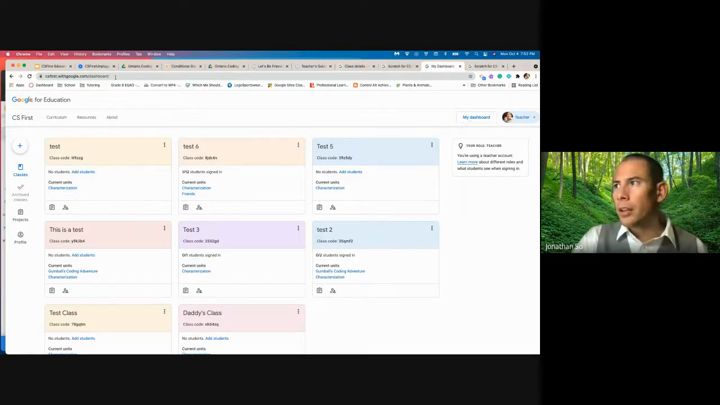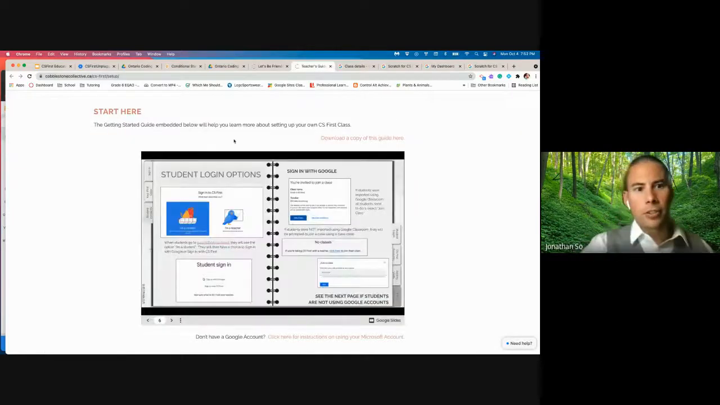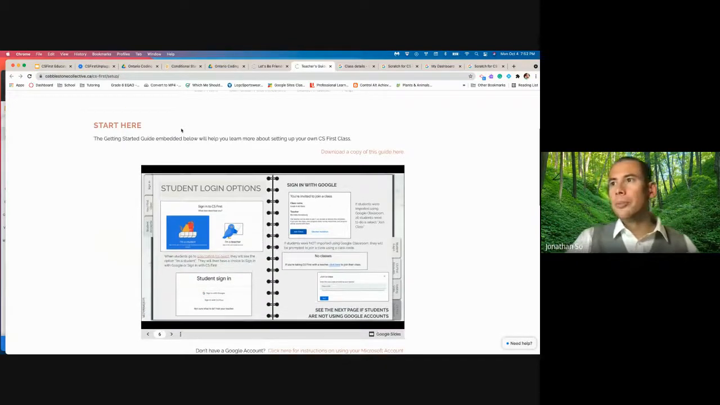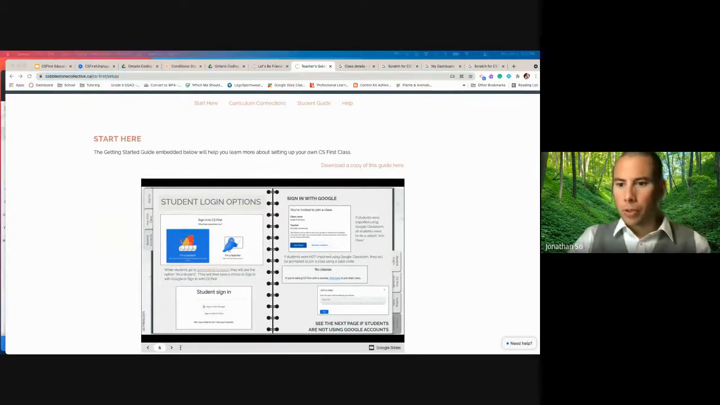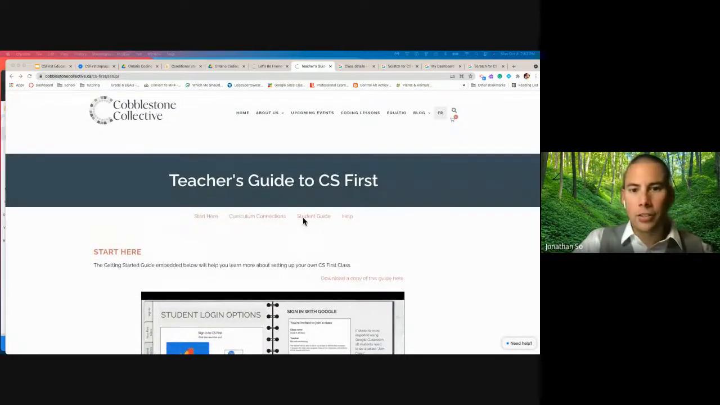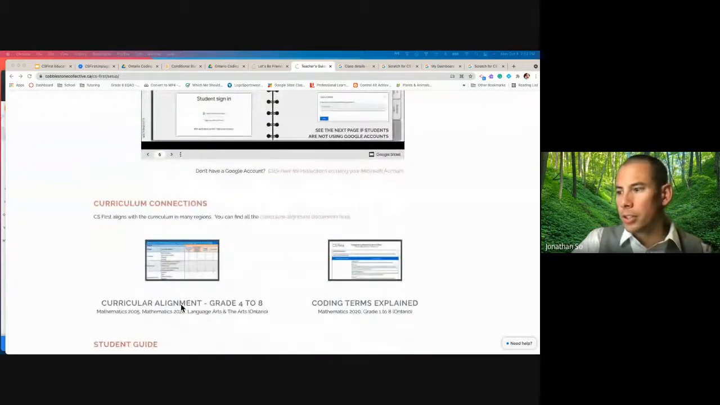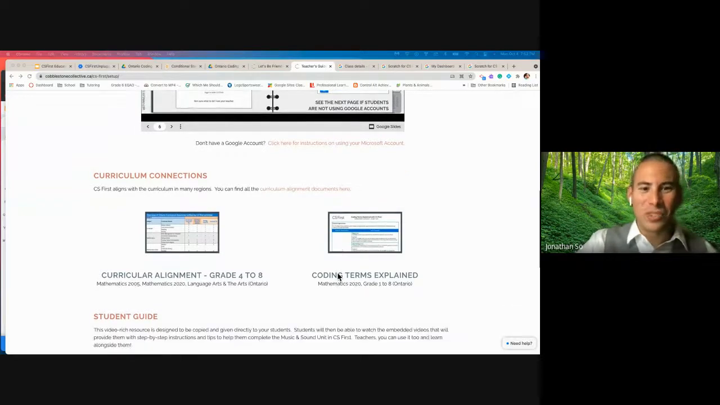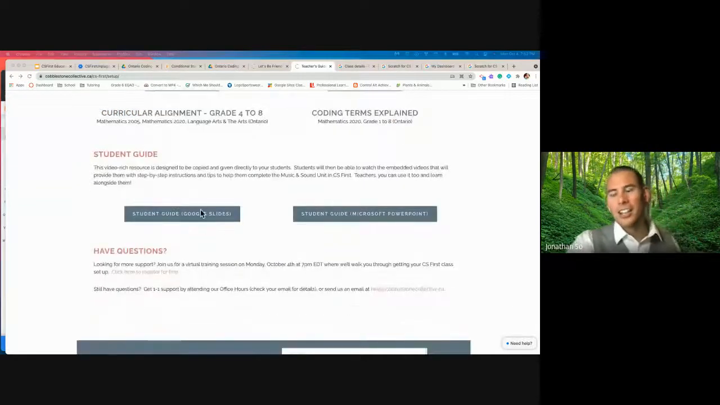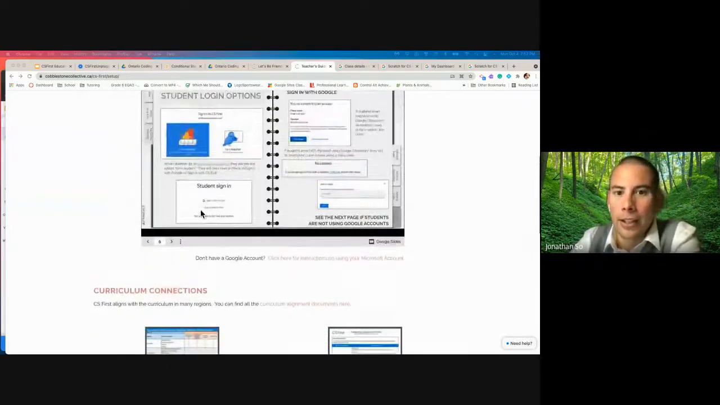I do want to remind you that we do have the CS First guide as well. If you go to the Cobblestone, I'll put that in here as well. That will bring you up to the deck page for getting started with CS First, and you can download the copy for both Microsoft and Google, and there are the curriculum alignments as well. They're there for you, and the coding terms explained. Everything is right there. There's even a student guide that has all the slides as well. So if students are having trouble, they can log in and learn that way as well.